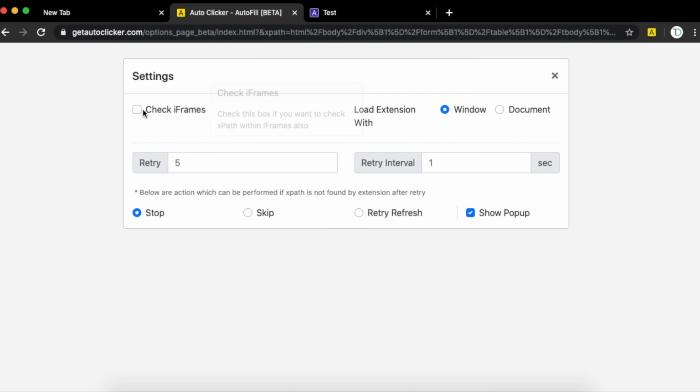Now let's quickly look into what settings is. You can click on the gear icon to bring up the settings window. You can click on check iframes if the content is within an iframe, and if you want your extension to start faster, you can select document mode, but sometimes it may break, so it's better to keep it in window mode.